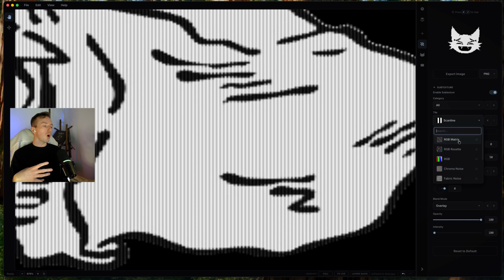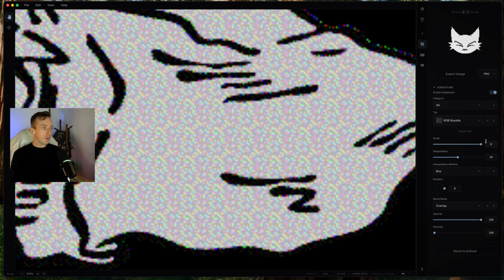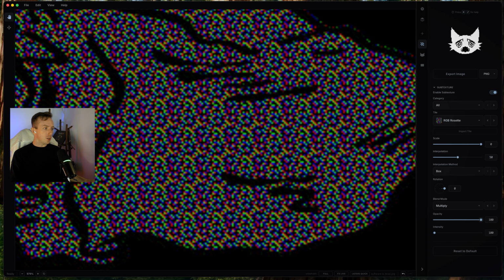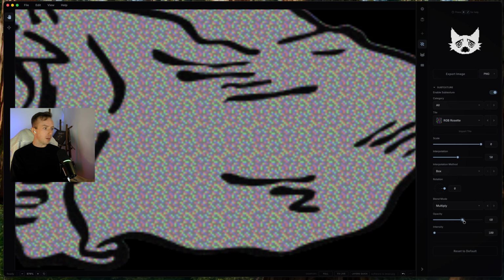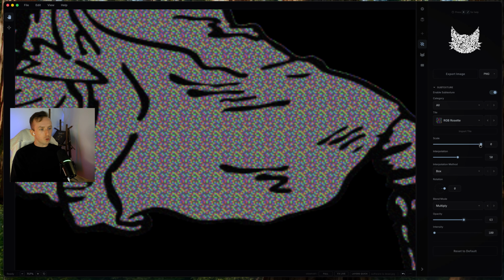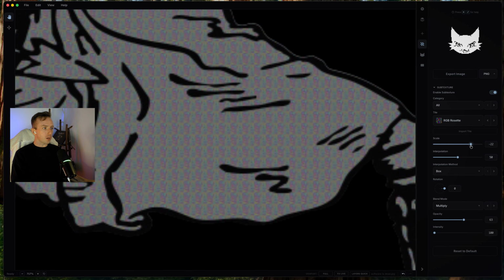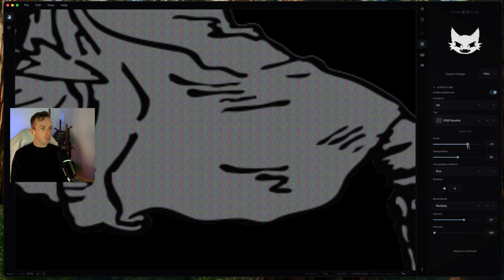This is true of all the other ones as well. So if we go to the RGB rosette and let's change the blend mode back to multiply and turn the opacity down a little bit. This one's a little bit bigger. I think this is 128 pixels maybe, but if we scale this down now, it starts to almost form these little blurry red, green and blue cells.